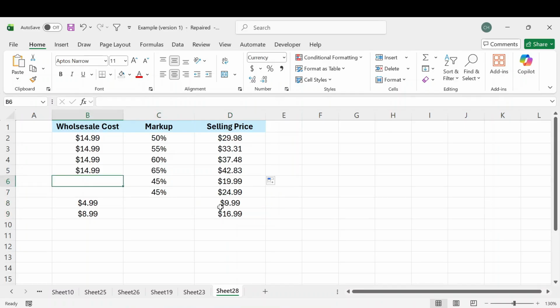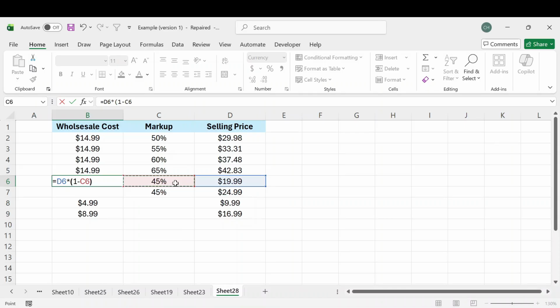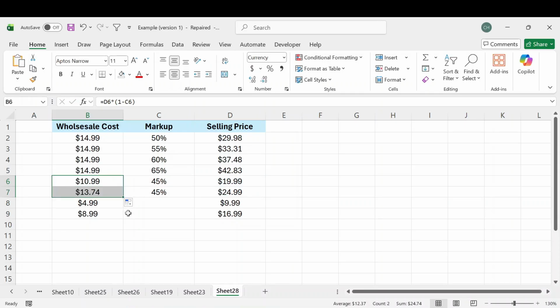So what we can do here to determine the wholesale cost is type equals, we'll take the sales price, and this time we will multiply that by parenthesis 1 minus the markup percentage, end parenthesis. And we can click and drag that formula down.